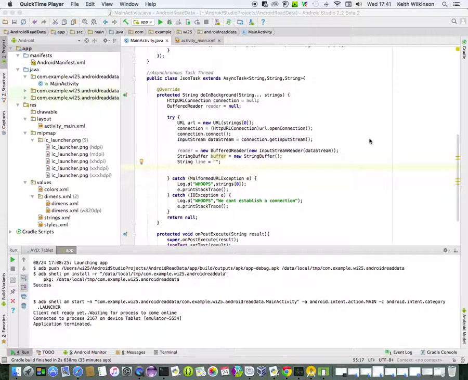Okay, now I've got everything set up. I've got my buffer to hold my string, the one that I'm building. It's going to change, it's mutable, and I've got a temporary string which is going to hold some values when I read them from the data stream.